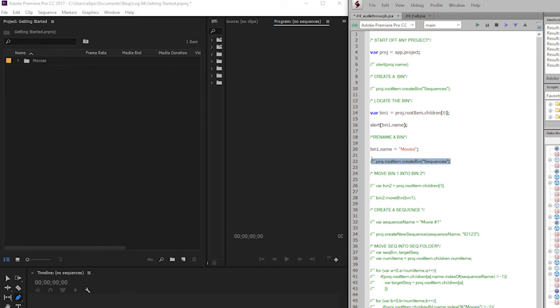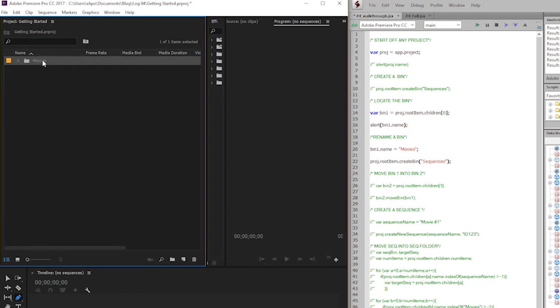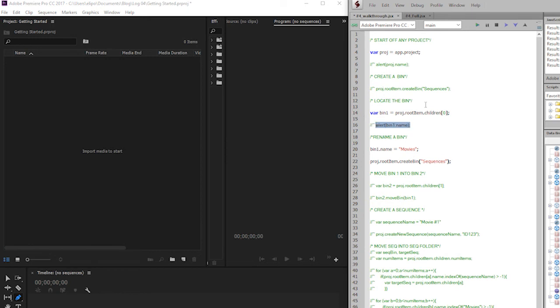So there we go. And then I decide after that that I want to create another bin and name it sequences. So I'm just going to delete this so it all runs at once. And I'm going to comment out the alert of the name because we don't want to keep getting this alert every time we run this script. And now what this is going to do, once we uncomment the first create bin, is it's going to create a bin called sequences. It's going to rename that bin to movies, and it's going to create another bin called sequences. And there we go.